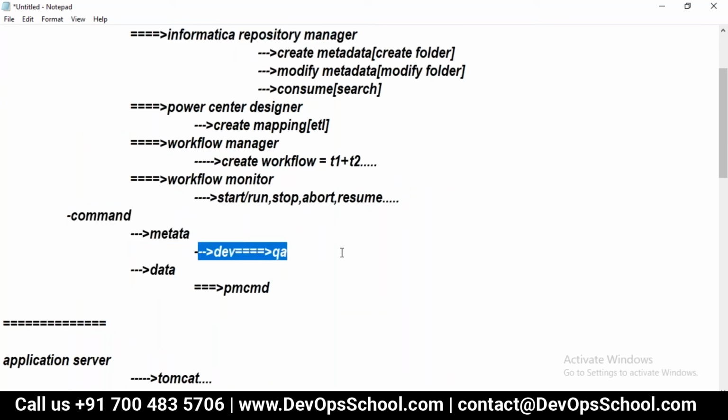Meta means what? Let's say a developer has built some business activities within the designer client. Now they should be made available to the testing environment, so that they'll test and get it verified. To do that, we can use Power Center repository commands. We have got repository commands, which are going to help us to move metadata from the dev environment to the QA environment, which is the quality assurance or testing environment.